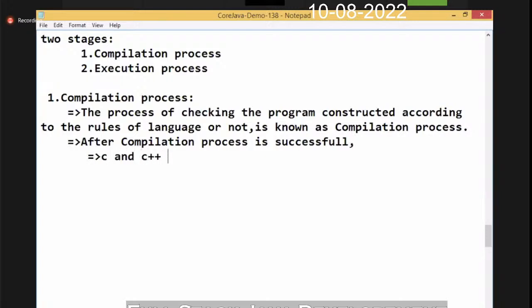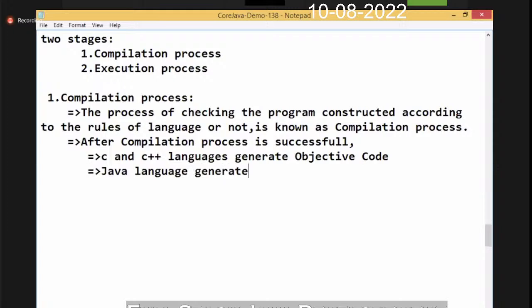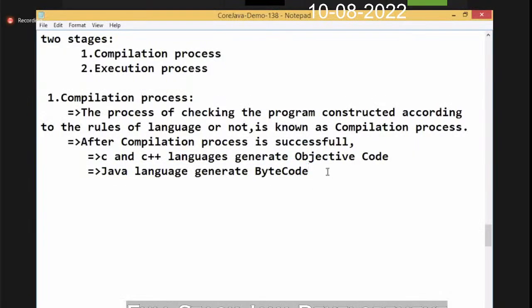C and C++ languages generate object code. Java language generates byte code. C and C++ languages generate object code. Java language generates byte code. Our target is byte code only. Source code is converted into byte code.